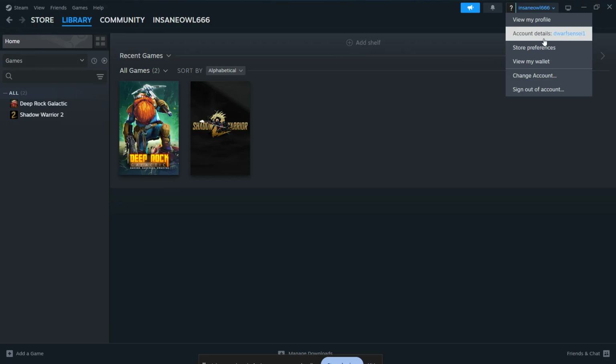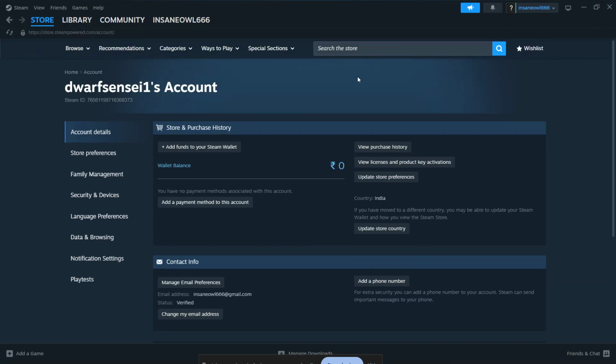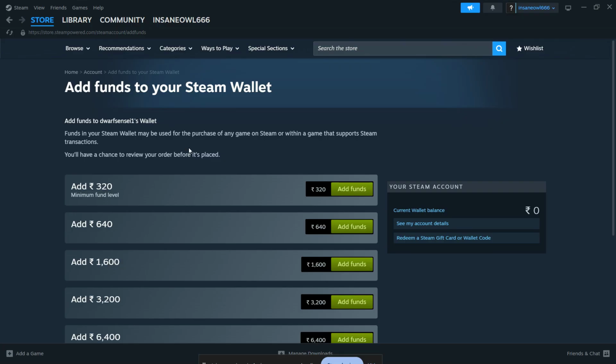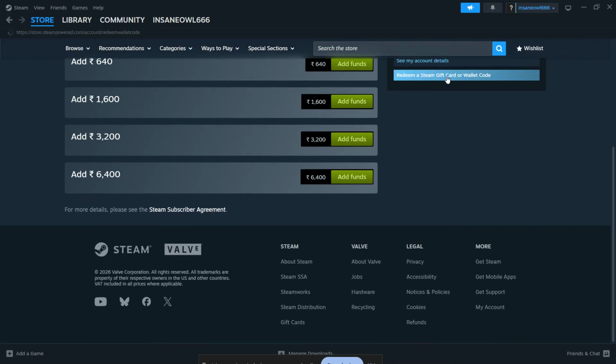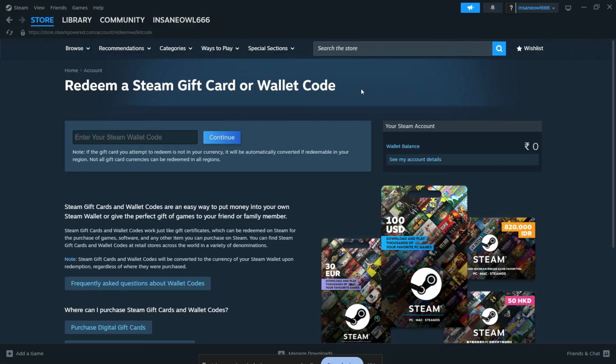On the account page, look for the option that says Add Funds to your Steam wallet. Click that, and on the next screen, you'll see different wallet funding options. On the right-hand side, select Redeem a Steam gift card or wallet code. This is the option specifically designed for gift cards and wallet codes. Now, enter your code exactly as shown and click Continue. Steam will verify the code, and if everything is correct, the balance will be added to your Steam wallet. This is useful if you want to buy games later instead of redeeming a single title right away.